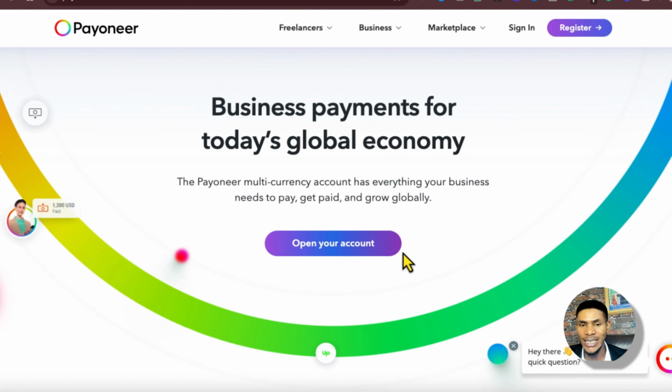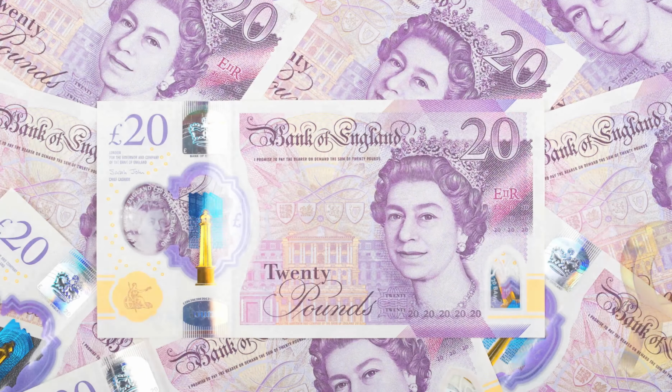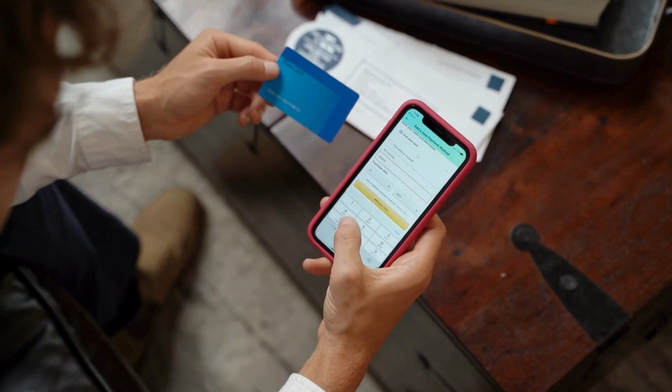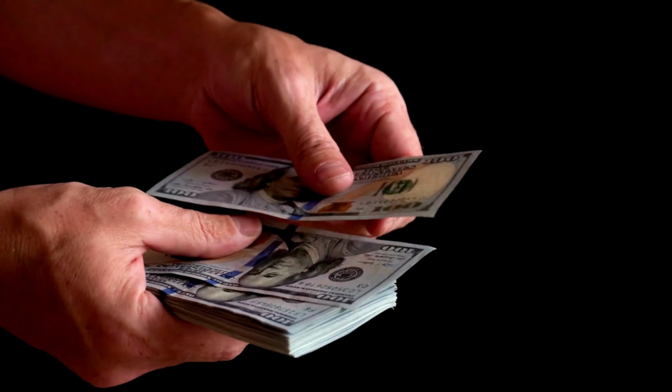So guys, this is a step-by-step guide on how to create your own Payoneer account and start receiving dollars, pounds, and euros directly into your local bank account, or you can link it up with your own dollar account. So you can choose, and you can also from there make your payment.